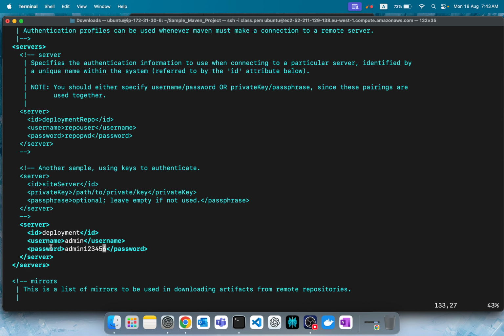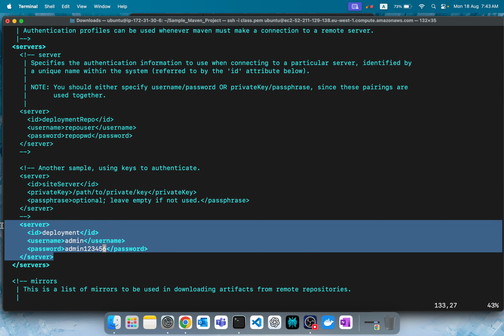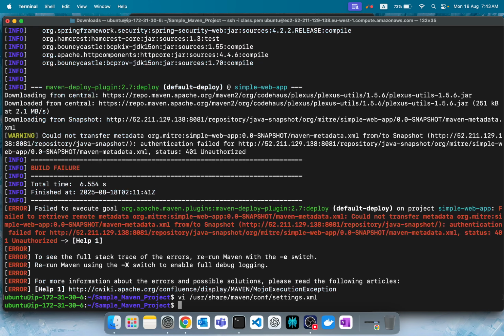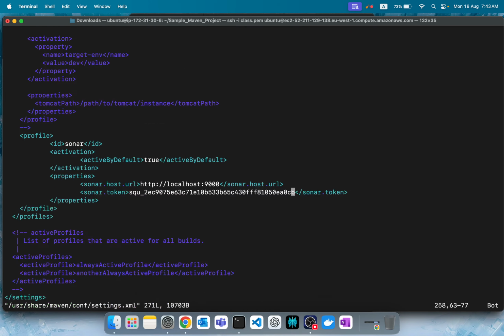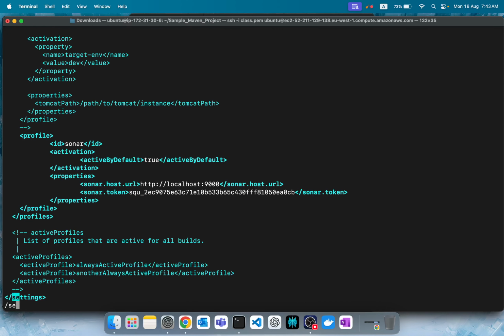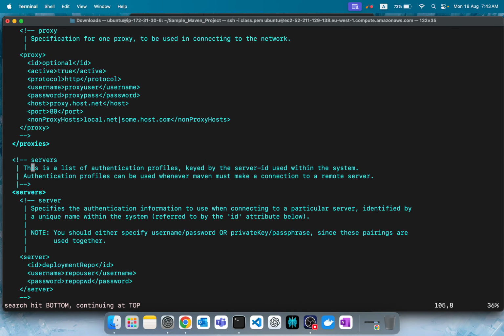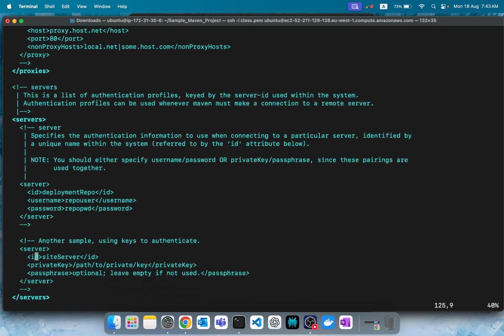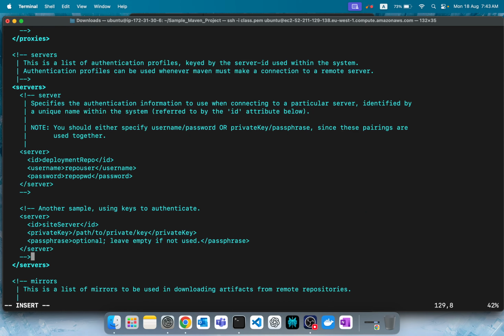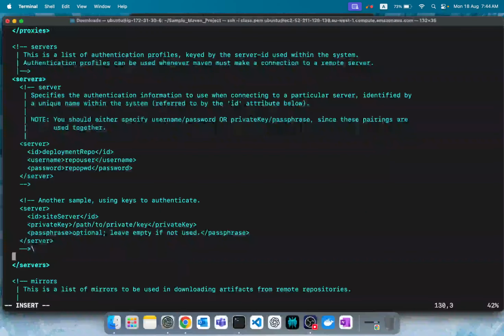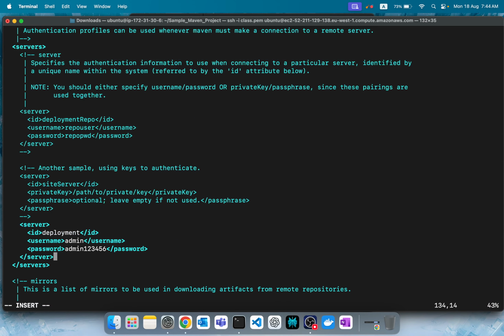Let me just copy it. Sorry, I just opened it as a normal user, that's why. Let's go to the server section. Just keep it at the bottom, before closing the servers section, because otherwise you will be confused by the arrow marks and all these things. And save it.